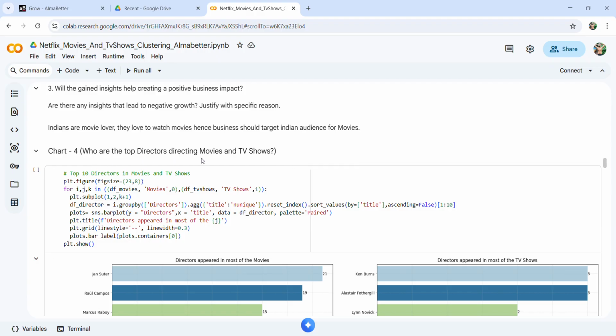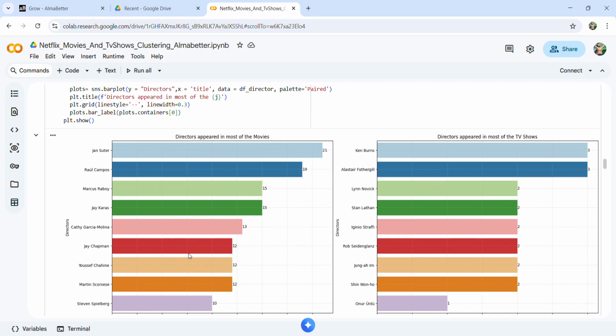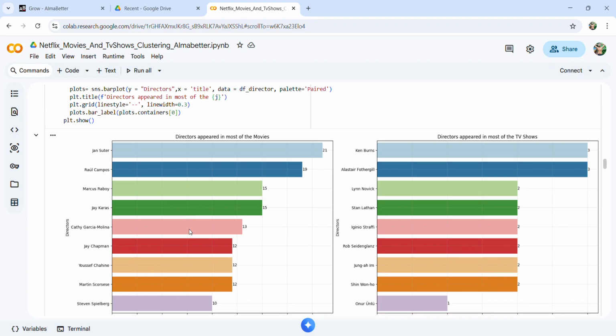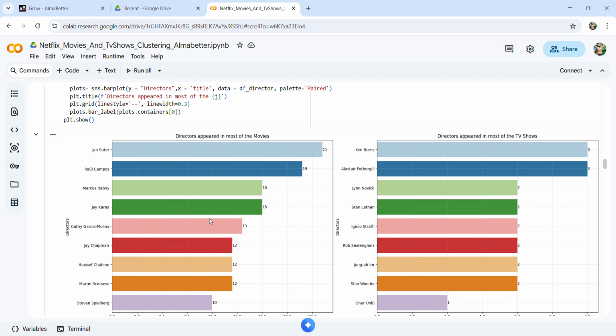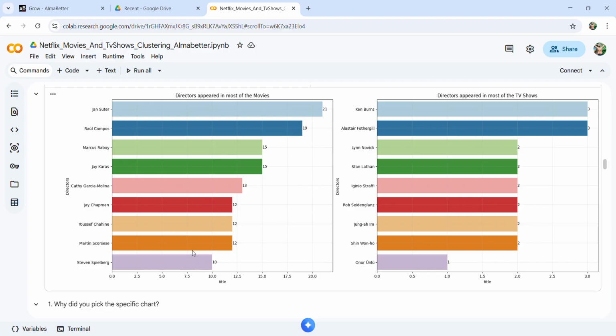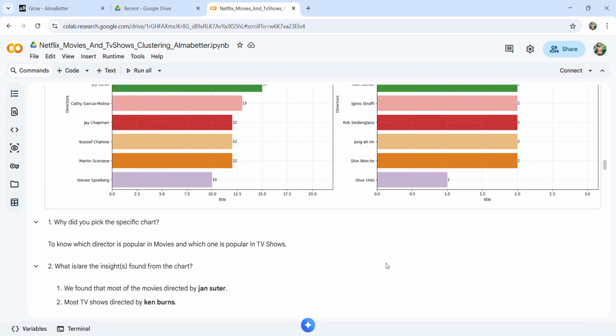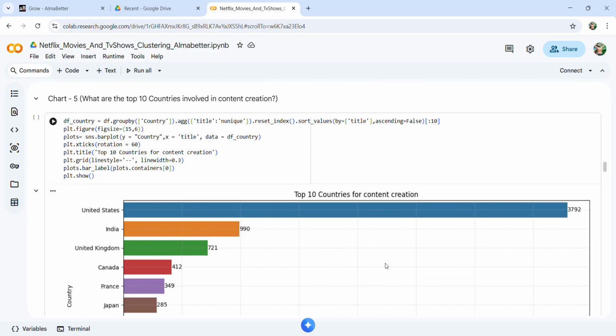Now the fourth chart is who are the top directors directing movies and TV shows. Here we are going to see who the top director is from this bar chart. As we can see, Jan Sitter is the top, and all the directors are shown based on their performance. This data shows us which director has performed the most.